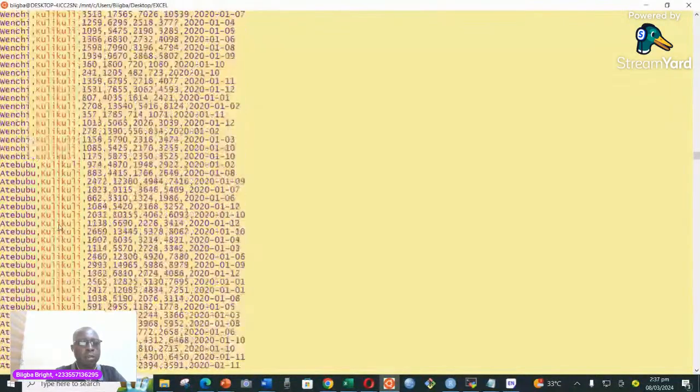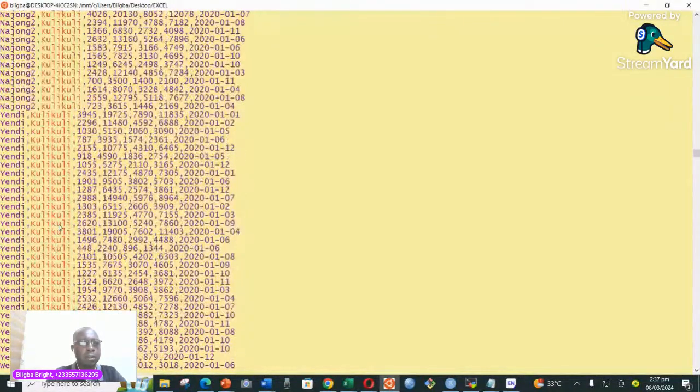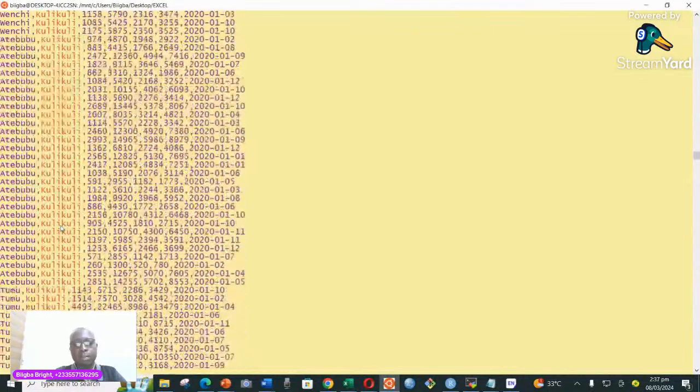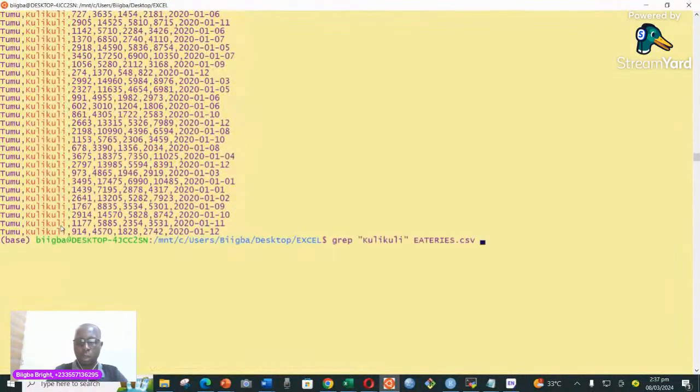But let's assume that, apart from the Kulikuli that it has selected, you are looking at the Kulikuli in only Yendi. If I do like this, then I will pipe the results into a cat. You notice that I used only Kulikuli, but it picks all the columns, because grep does not select columns. So grep works practically on rows. If you want columns, you use cut.